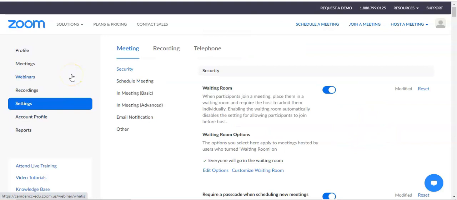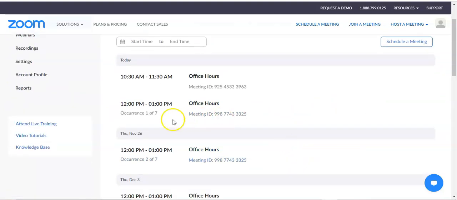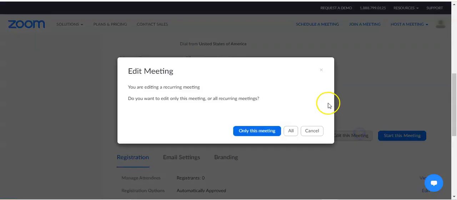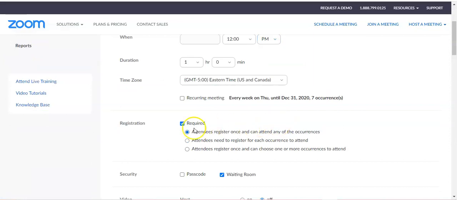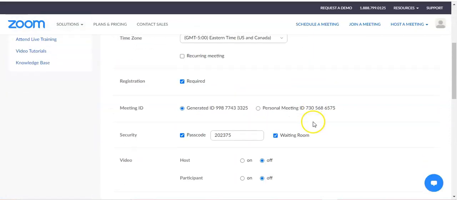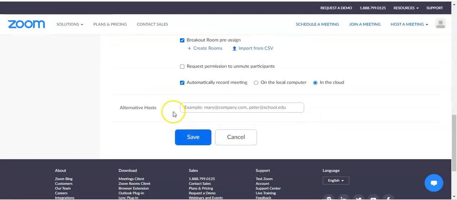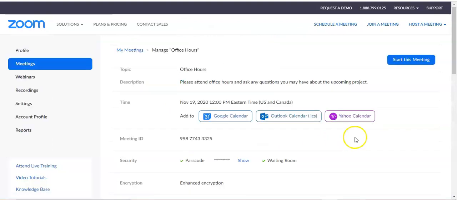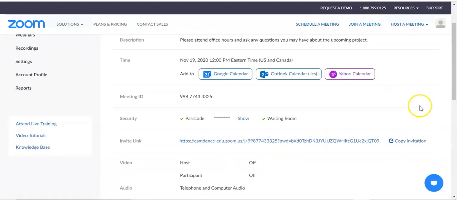So how am I going to share this meeting invitation with my students now that I have created it? I'm going to come back here to my meetings. I'm actually going to edit this meeting and remove the registration. I think most people aren't going to use a registration. So after I make a change, I just click save. So I removed the registration requirement.